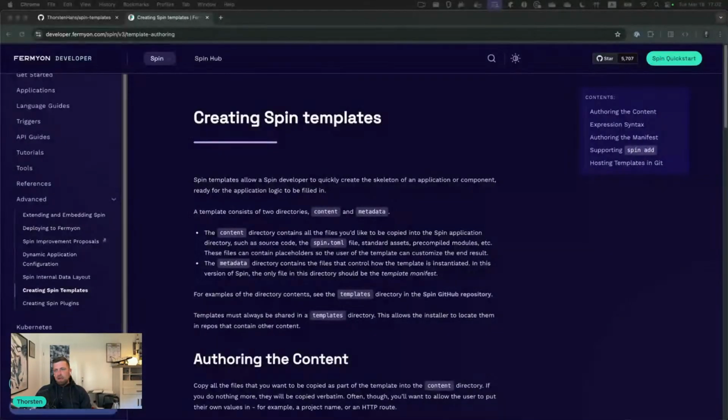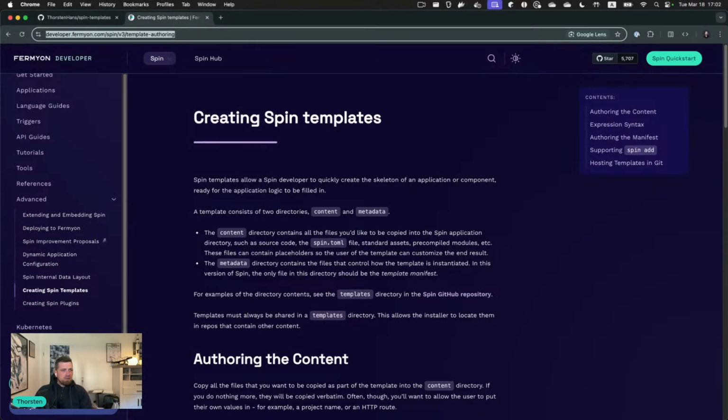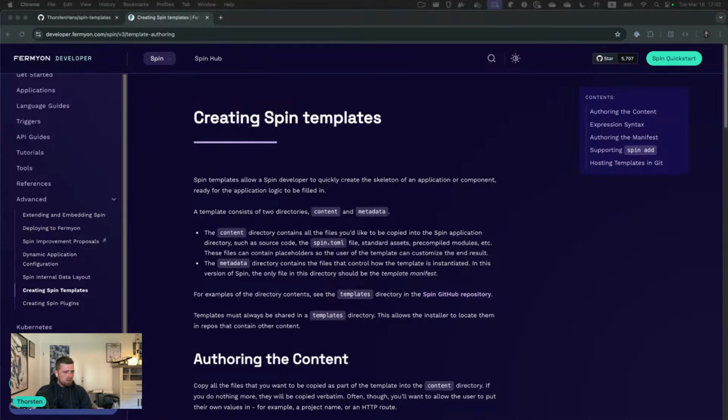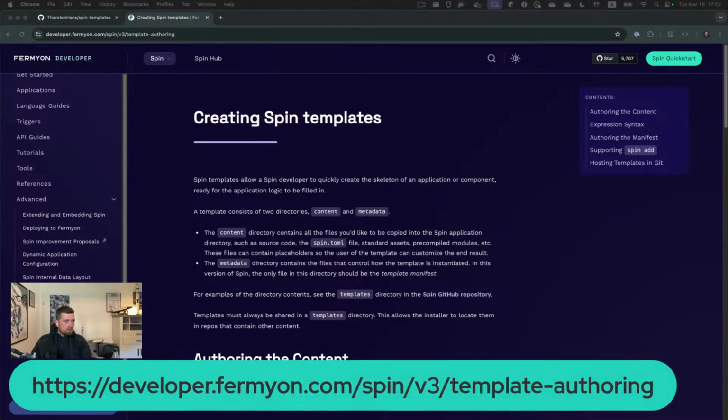So that said, let me bring up my screen over here. It's all about, as I said, creating custom templates for Spin and distributing them. We have documentation for that in place as well. So let me bring in a nice banner over here, and also put the link to the docs into the chat. So with that sorted out, the intention is to start from scratch.